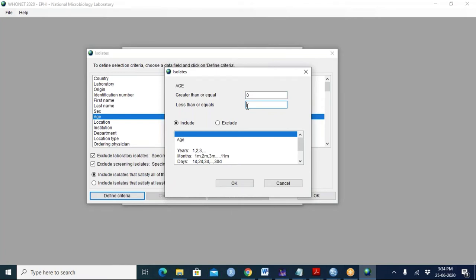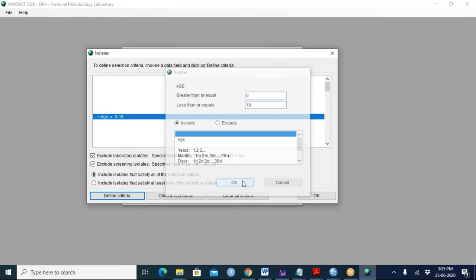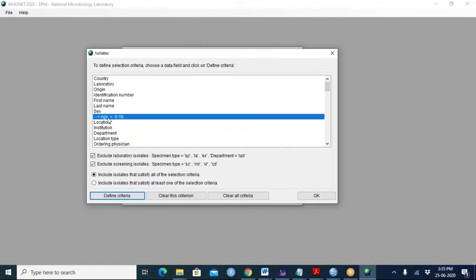But in the United States, that's our range for pediatrics. In other countries, it's more. A lot of countries use 15 instead. But I'll just go by the United States standards. So put 18 there. 1-8. Okay. Click OK. Good. Click OK.